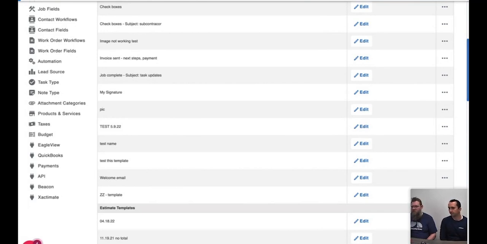Is there a way to use smart estimates and convert them to material orders? Yes. Once you create a smart estimate, it converts immediately to an estimate. From there, you can convert it to any other financial document: a material order, a work order, an invoice, a budget, anything else you need. It works just like a normal estimate after you create it. Yep, exactly.